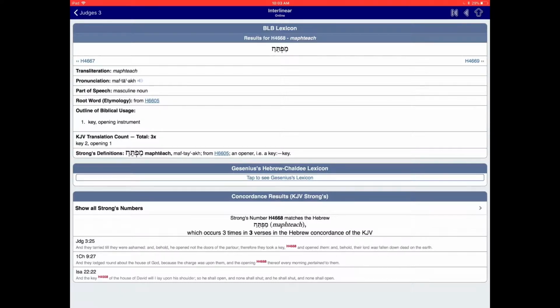And if you were to go into any browser, if you ever had a Strong's Concordance and you look up H4668, you will get this word. Maybe not all this information, but you'll get this word. And if you look on the left, we can get the transliteration, the pronunciation, the part of speech, the word etymology. And I like the etymology because it gives some depth.